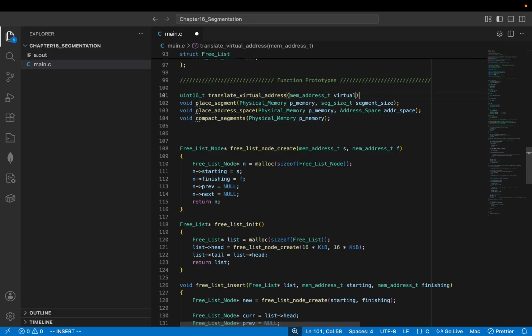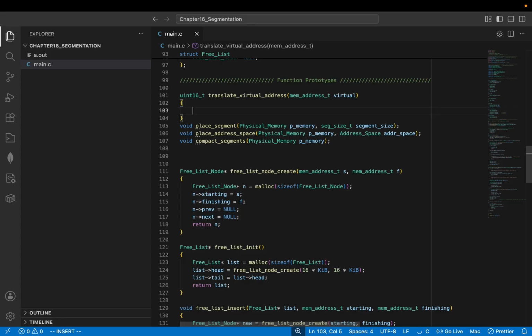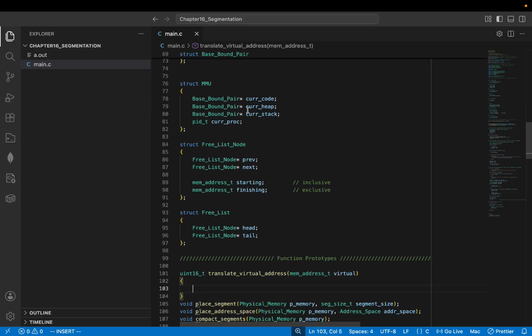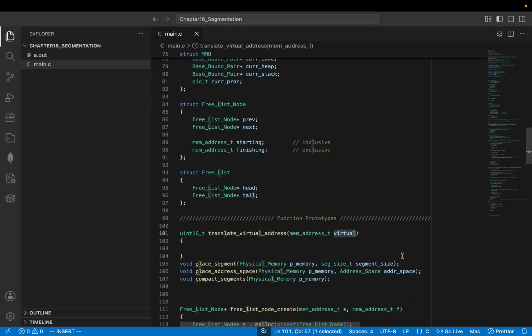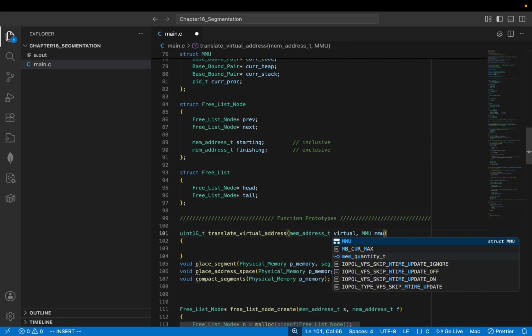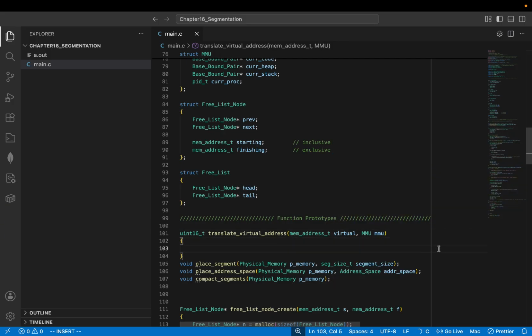Okay. So translating a virtual address. So given a virtual memory address, there's a few things we have to do. First things first, I probably have to be given the MMU as well, shouldn't I? That is the major bit of hardware that is going to be responsible for the translation.